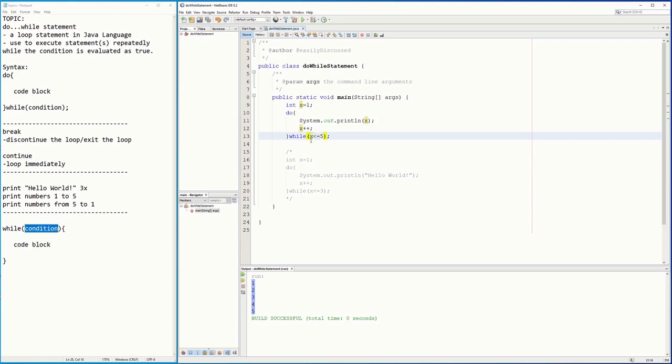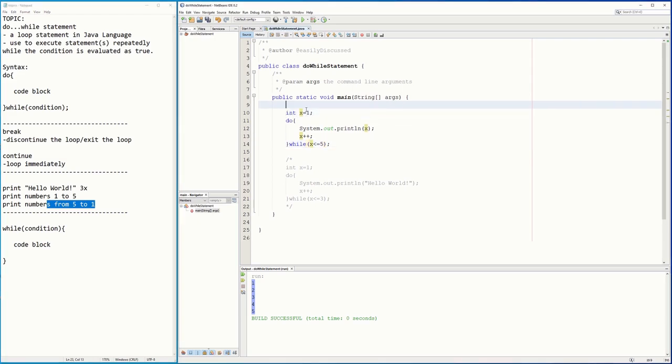So once again, it depends on the requirements of the problem. You may use the while statement or the do while statement. So it is up to you as a programmer which one you would like to use, right? So that's how it is. And so let's have another one. This time I'm going to print 5 numbers from 5 to 1. Okay, so let's have it.